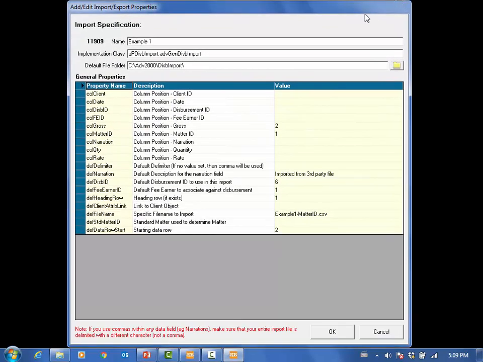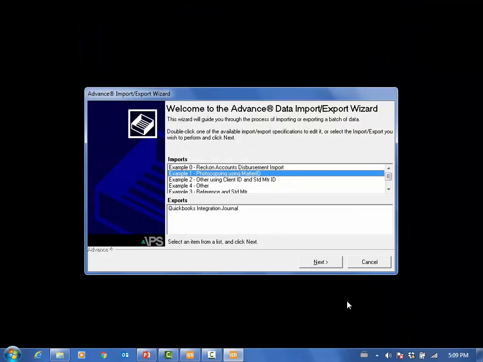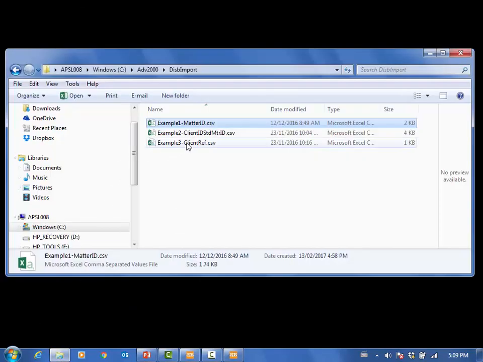So the properties of this one that we're importing are the same as that we explained in the video earlier. Make sure you have saved your file in the directory that you've set up in your properties to make sure it will import. That's usually a network folder. In my case, it's the local drive.